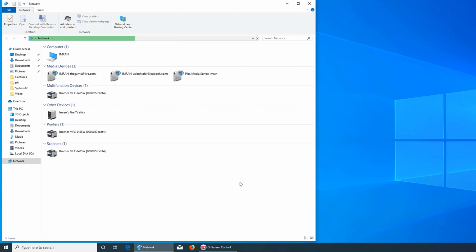Yeah, but if you have seen my previous videos and did not notice it, make sure the printer is powered on. It gets its IP automatically from the router and then it shows up over here.